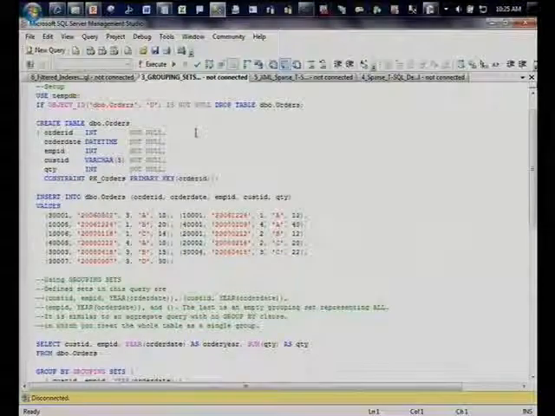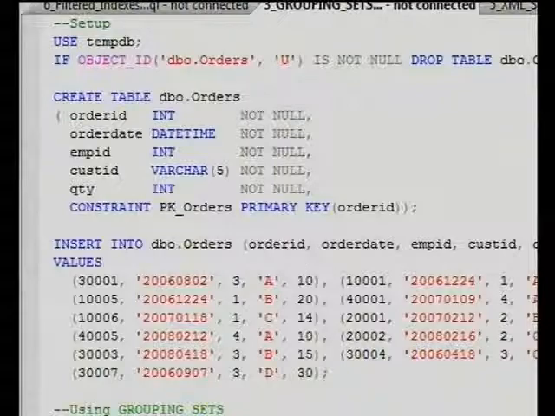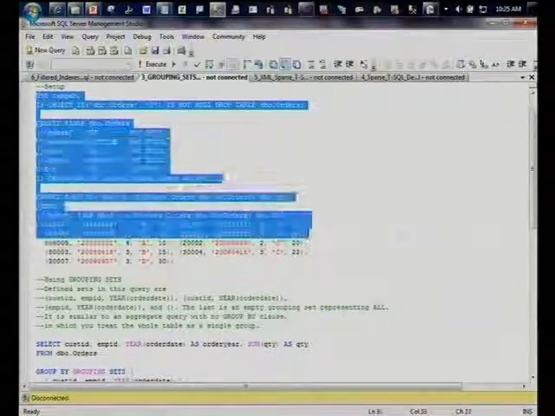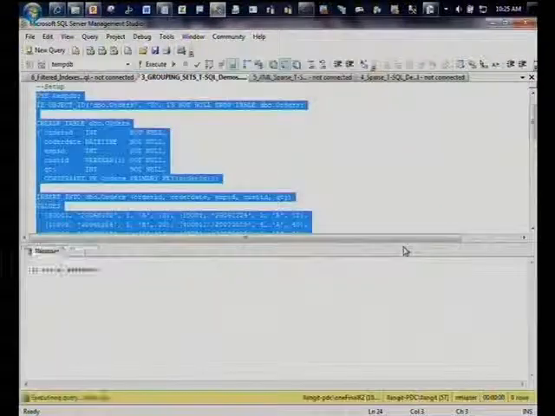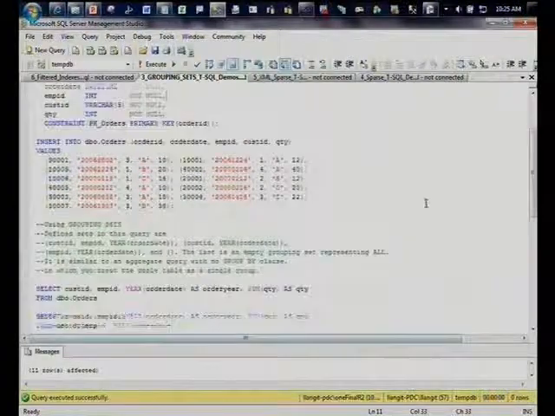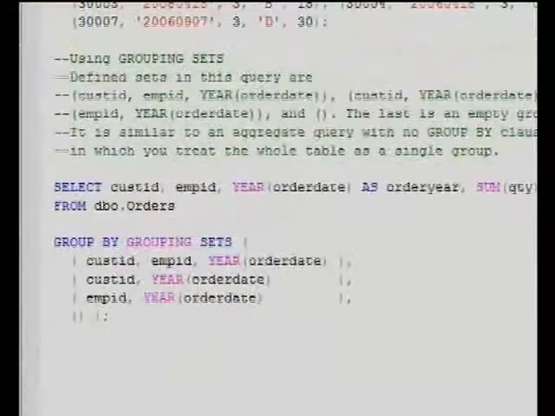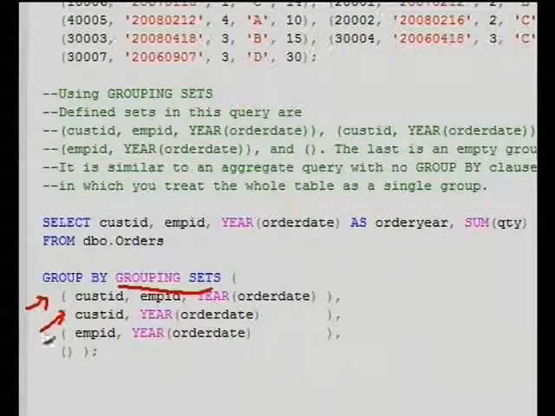We've got a table with some various columns in there about our orders, and we want to have multiple groupings. So let's set up our table. There it is. Now we want to use grouping sets. This is kind of neat if you've never seen it before. You've got this new grouping sets operator. We're going to group by this value, this value, this value.